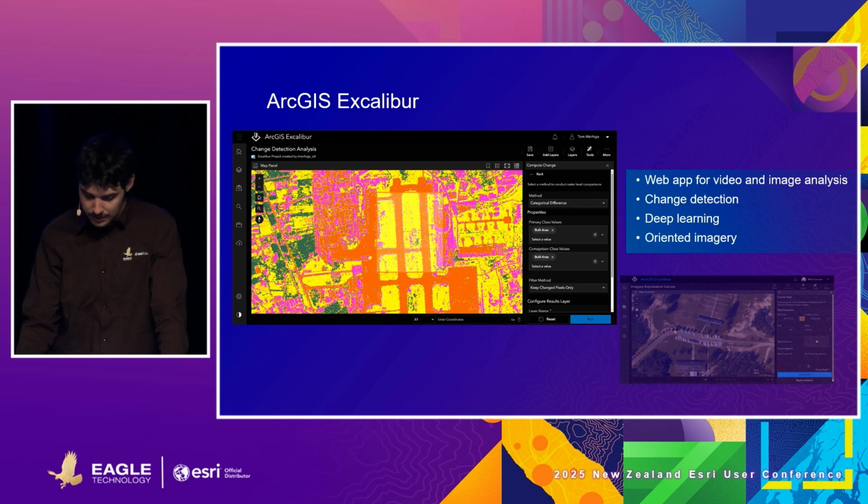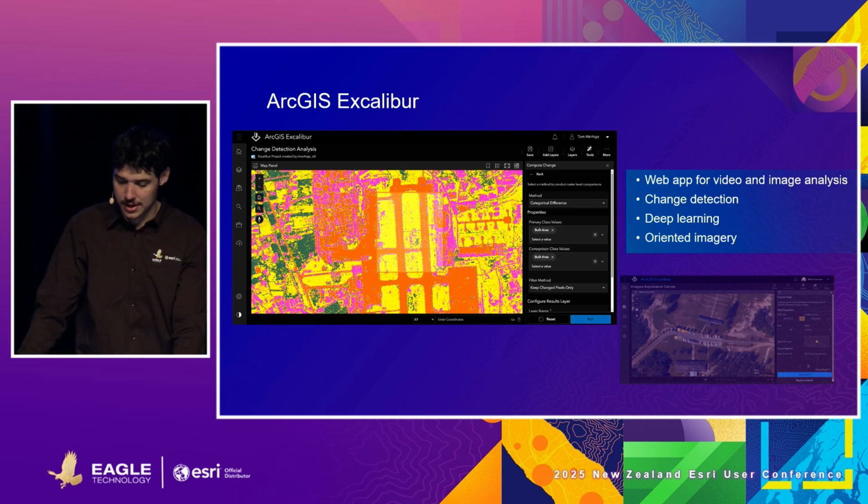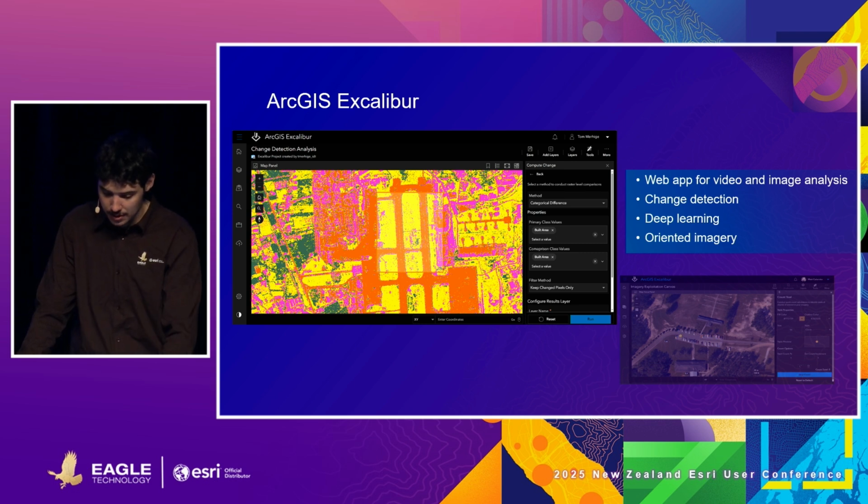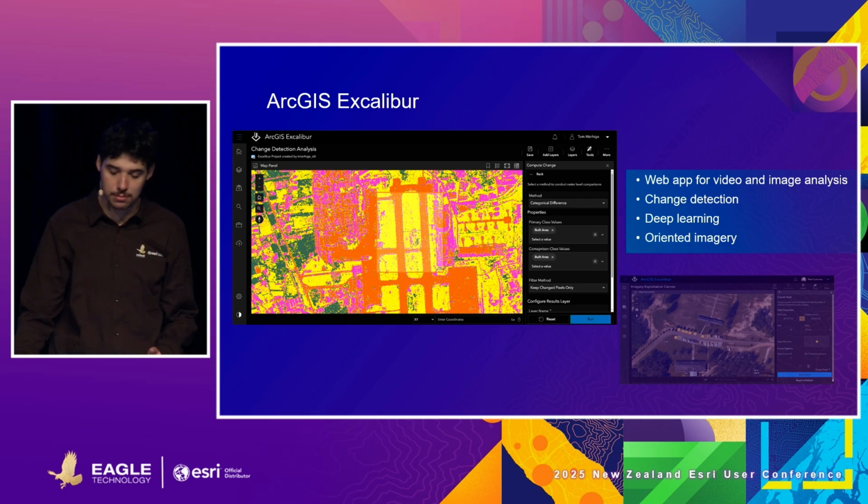just in the standard map viewer. It was previously only available in Enterprise due to its dependency on enterprise systems like the image server. Now, however, Esri has extended its architecture to support cloud-hosted imagery workflows. As a result, ArcGIS Excalibur has become available for all ArcGIS Online users with a Creator, Professional, or Professional Plus user type.